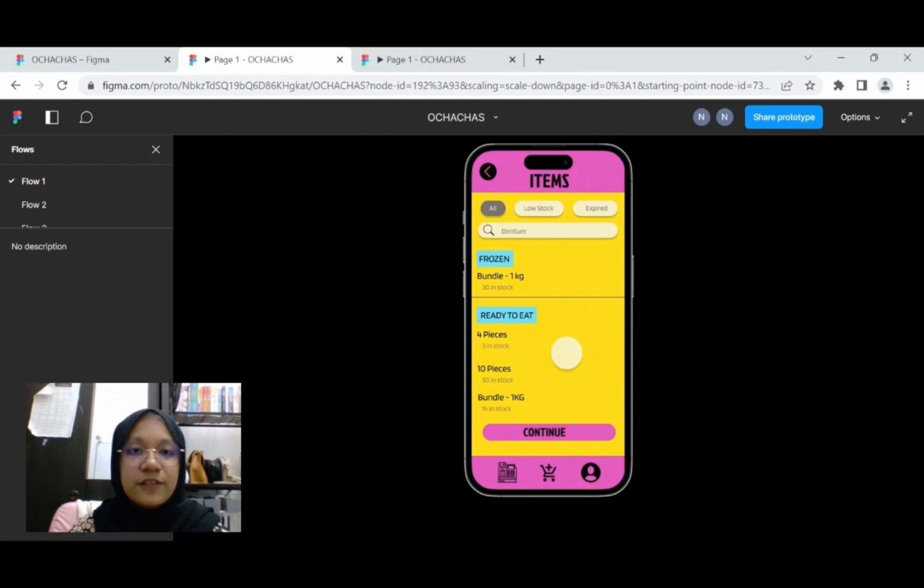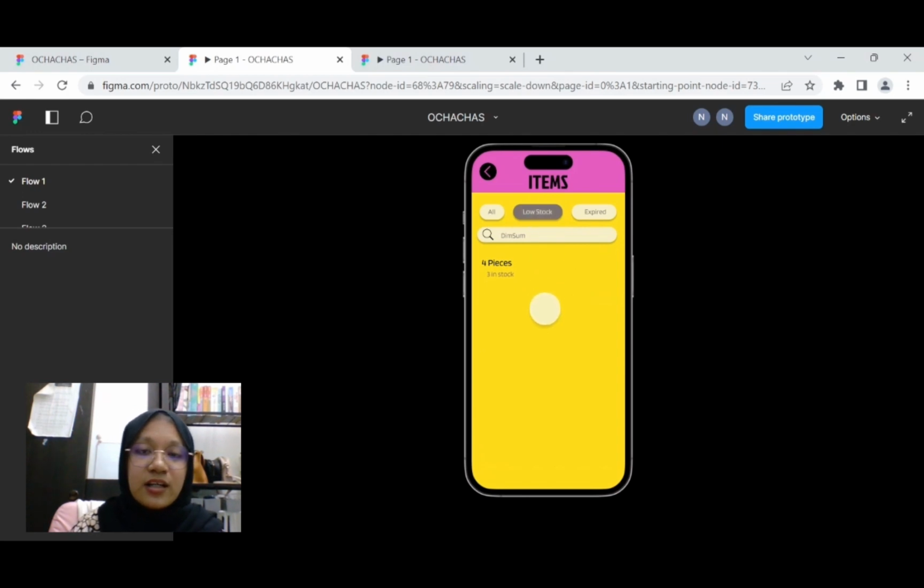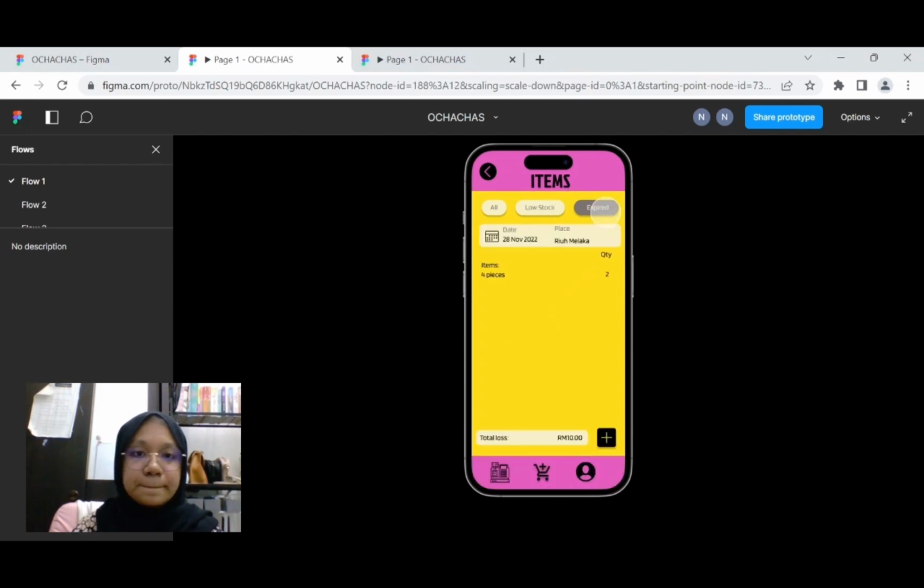Then if the stock is low, we can click here to know, such as 4 pieces are three in stock. So the stock is low. And if the stock is expired, the user can click expired, and this is the list: on 28 November, at the place where the user opened the booth in Johor Melaka, the expired are 4 pieces with two quantity, and the total loss is 10 ringgit.